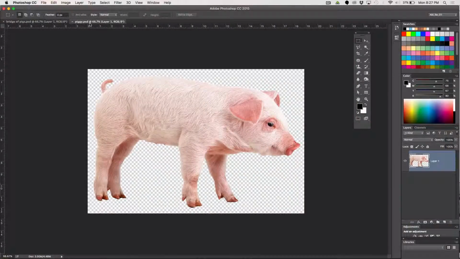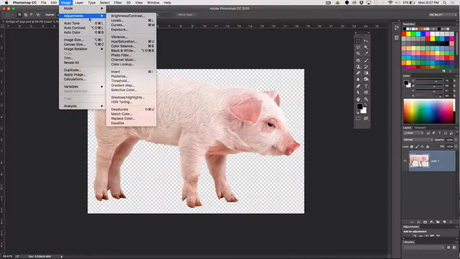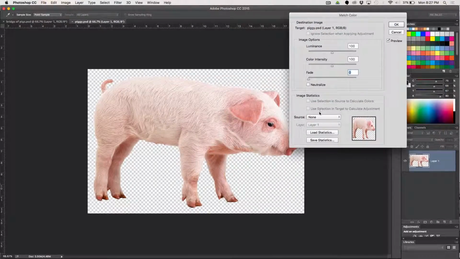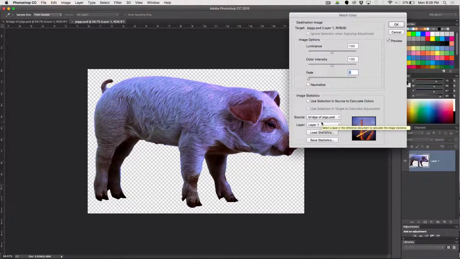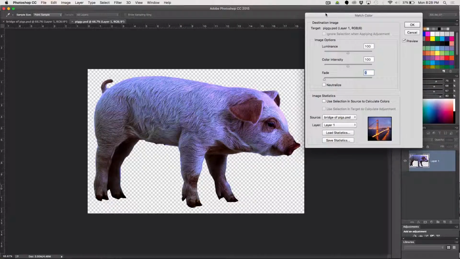So I'm going back to the original image that I based or pulled the Smart Art from, and I'm looking at that one. Then I'm going to go to one of these choices here, and it's Image Adjustments, and it's Match Color. So this choice, Match Color, is now going to bring up a dialog box which is going to allow me to match color based on a source. And the source that I want is Bridge of Pigs color. How insane is that? So look at the color of the pig now. So I can now play around with that.